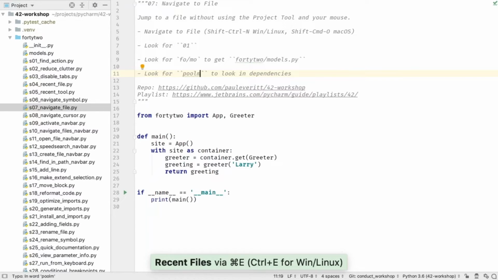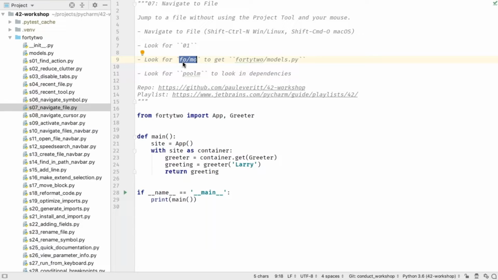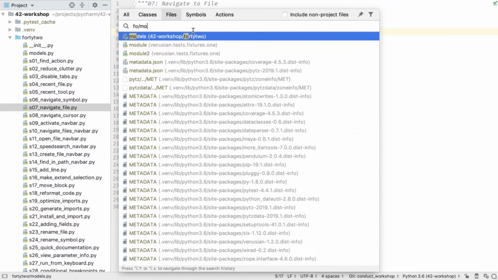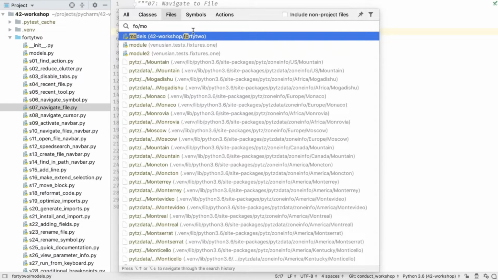What are some other things we can do? Well, there's a richer speed type syntax. Let's take a look for a file that has MO under a directory that has FO. So I'll bring up find by files, and I'll type FO/MO. And look, there's my 42.models, which is this file right here. It's under 42, which starts with FO. And then it's models, which starts with MO.